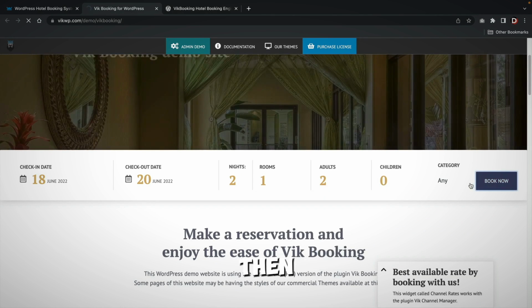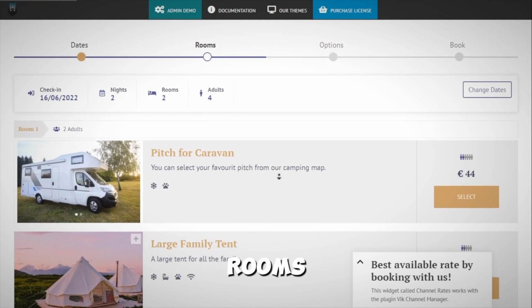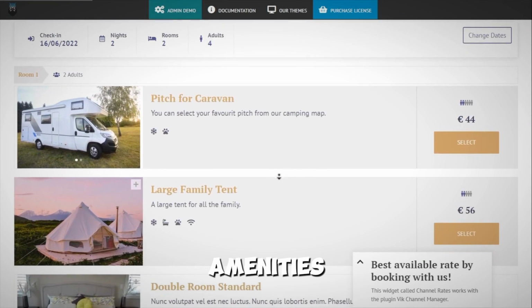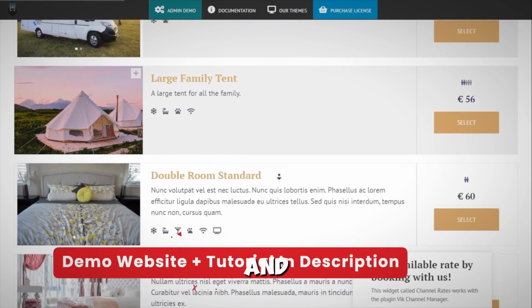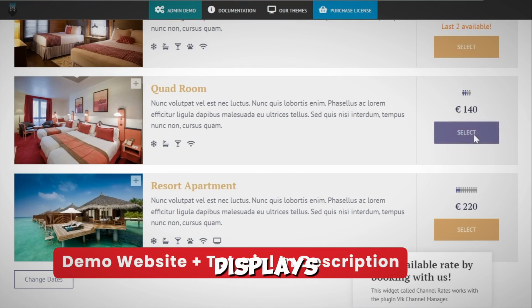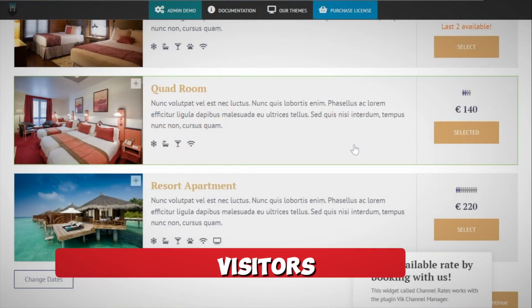Your visitors will then be presented with a really nice list of rooms available. Here you can offer amenities, show how many suggested guests per room, create urgency notices, and also discounts. It also displays a step process to help navigate your visitors.